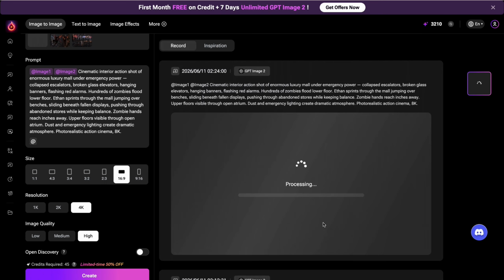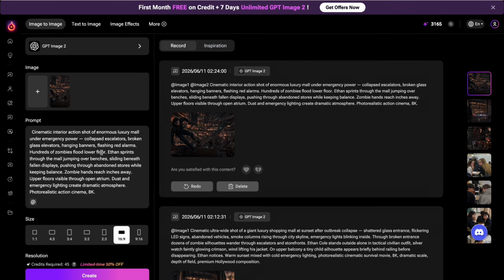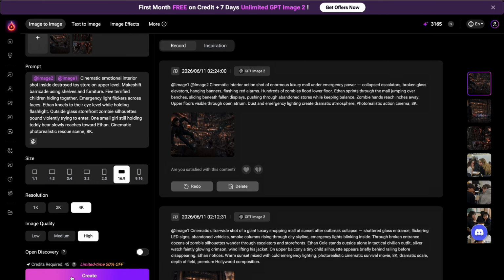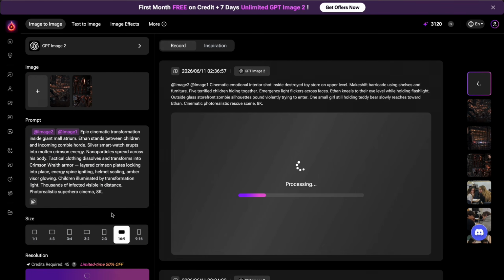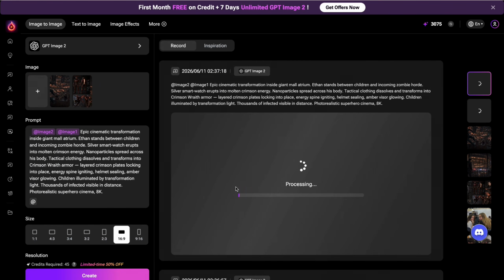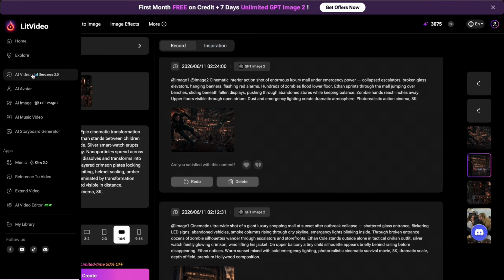With Litmedia, you can generate multiple images and videos at the same time, which makes the workflow much faster and helps save a lot of time. This is really useful when creating longer videos because you can prepare all your scenes in one go instead of generating them one by one. And now let's convert these images into videos.